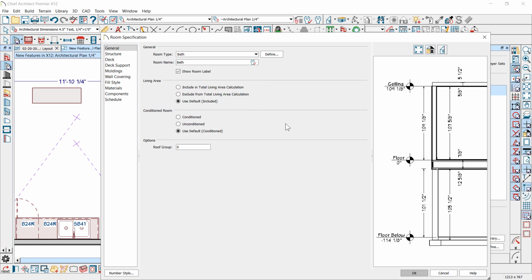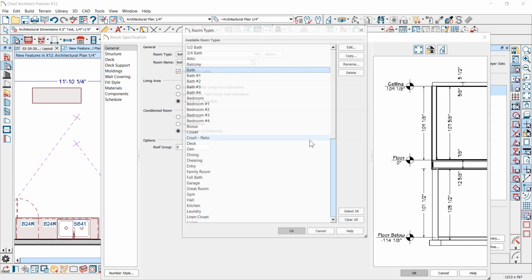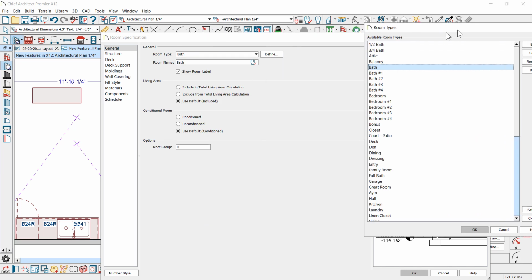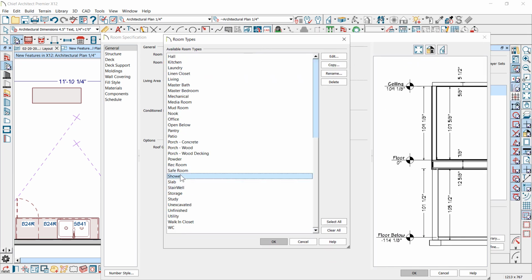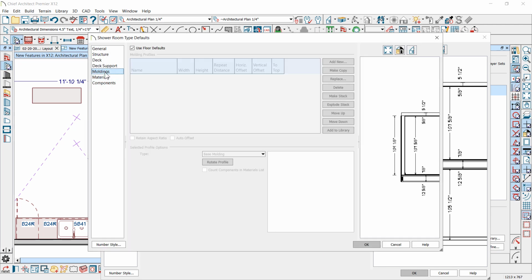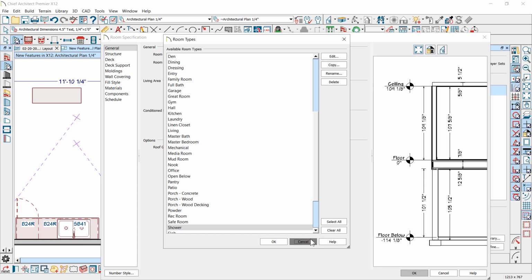Or maybe it's a shower. You name a room a shower, and you want to define what kind of materials are in that room. So if I go to shower, I'll hit edit. I can now edit the moldings in that room name. I can either use the floor defaults, or go here and add new, or just have none. So now when I name a room a shower, there will be no base molding or crown molding or anything in that room. So that's another nice thing about room names.